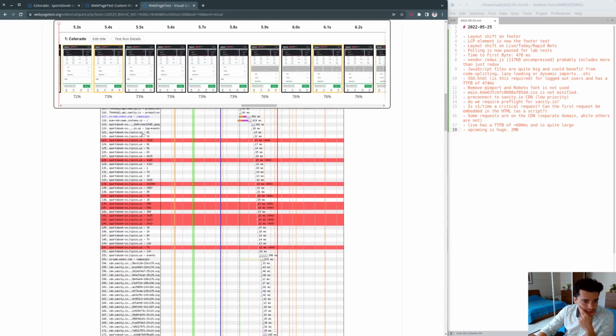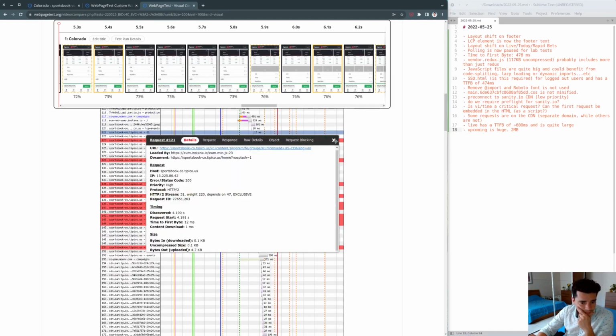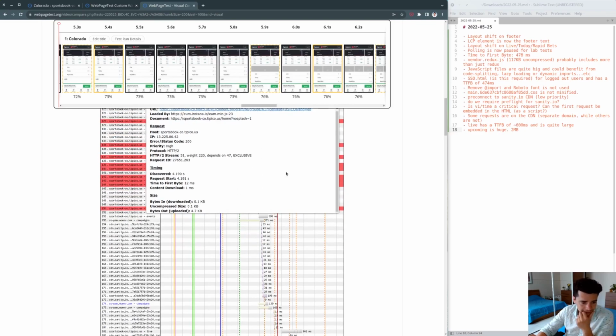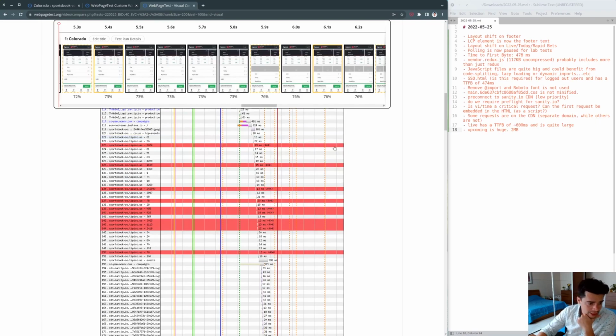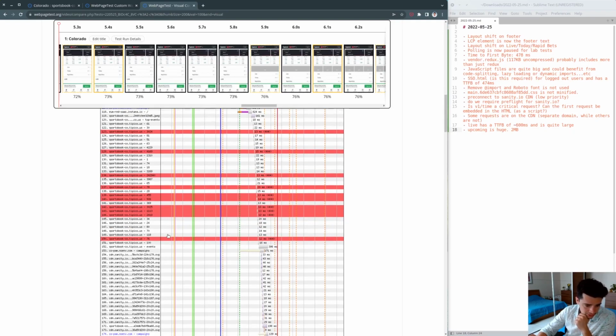Some more requests, let's see what these are. Okay, some license data maybe, but they're all quite small. Tiny in terms of size and tiny in terms of impact on performance. So that's good. A few 404s, I'm not sure what these are. Might be worth looking into, but again, small impact.